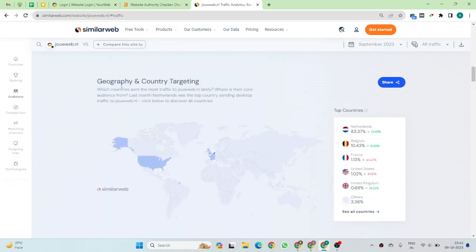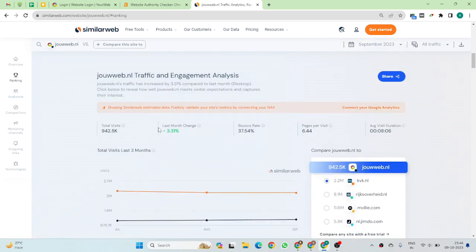see the traffic geographical country targeting. You guys can see the traffic from Netherlands, Belgium, France, USA and UK. This website has traffic from those countries, so if you want to attract and build brand awareness in those countries, you have to create a backlink from that website. The website name is guwweb.nl. Okay, so we have completed the whole research process.